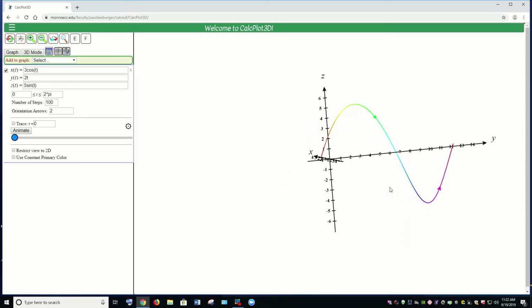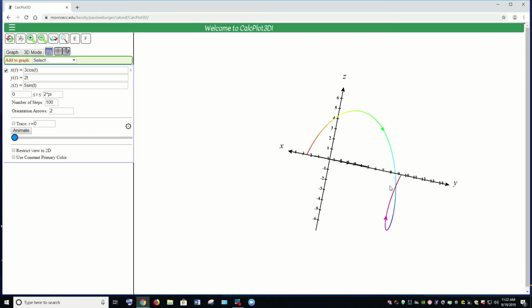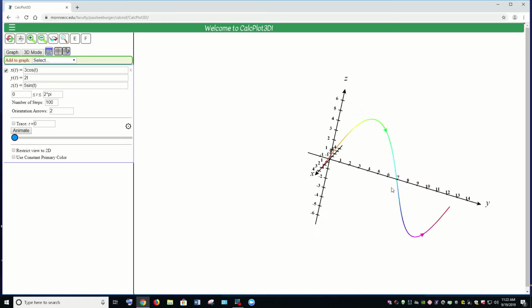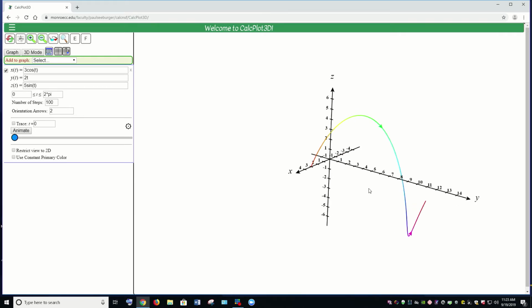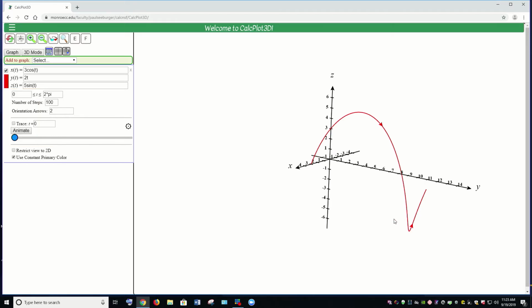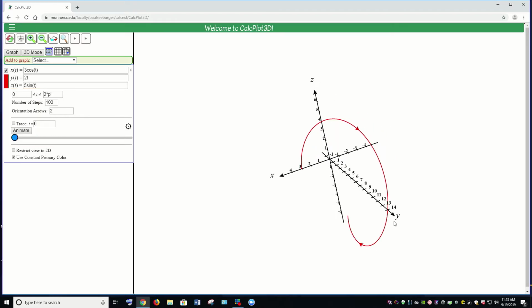The default setting is this lovely rainbow, and you can rotate that curve all around. We're going to graph a few more curves on here, though, so I'm going to choose a specific color for this first one, and then some different colors for the other ones. So you can go down here and choose use constant primary color, and then a default color is chosen for that curve. You can change it. If you click that color, you can change it to something different, but I'm just going to leave this one red.